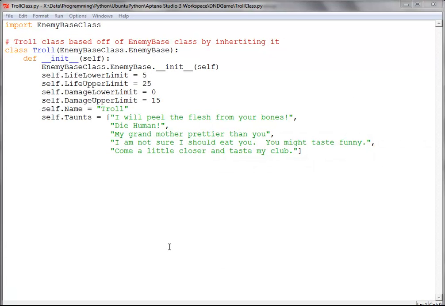Okay, so we just finished with the dragon class, and now we're going to start doing our troll class. So our troll is pretty much the same as the other ones. Copy and paste your code from dragon or from the ogre, either one, that's fine. Rename the class to troll here, like so. And then we have our enemy base class here, same. We don't have to change anything. So your life lower limit is going to be 5. Your life upper limit is going to be 25.